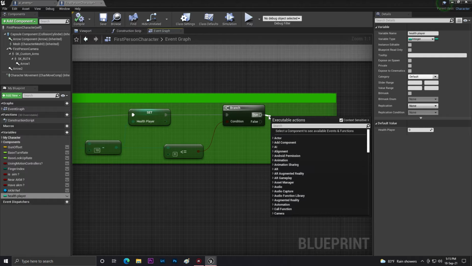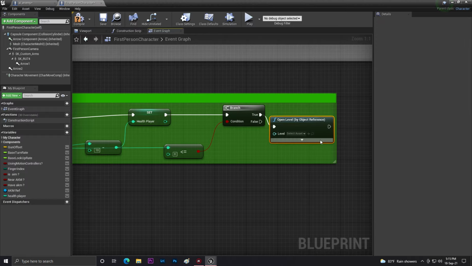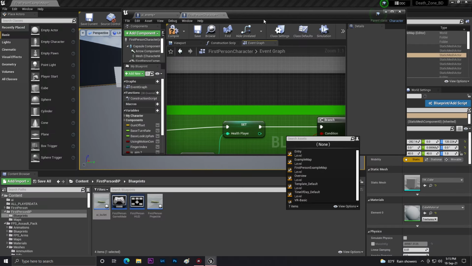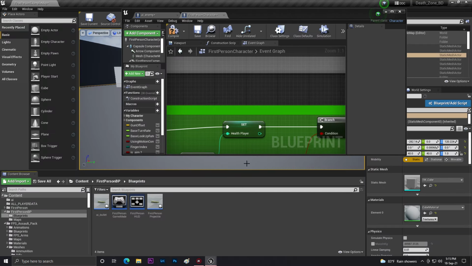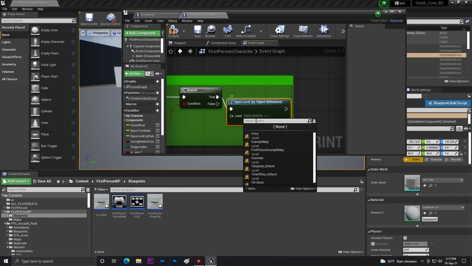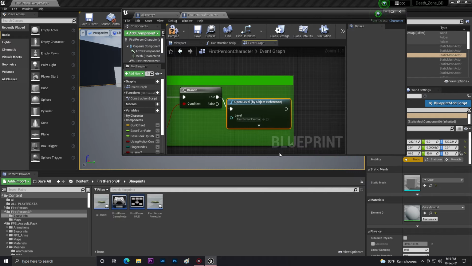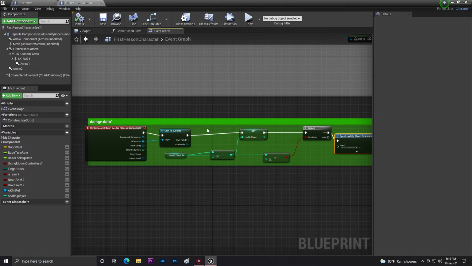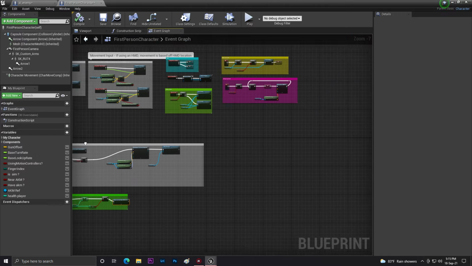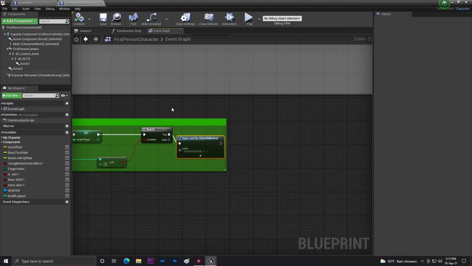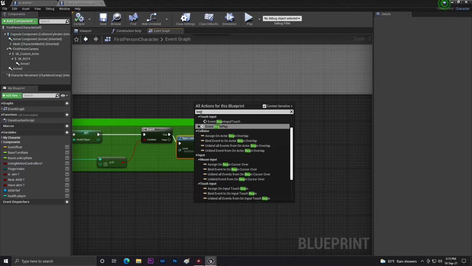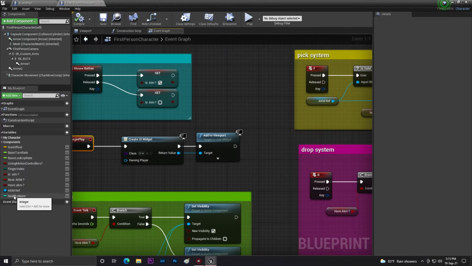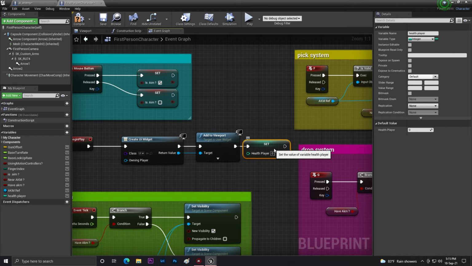And just think that we are dead, so let's give it open level by class reference, and we'll open this map again. This is basically the first person map, so let's set it to the first person example map. Now if we get any damage, we also need to set the variable, so let's search for begin play. Here's the begin play, so we need to set our health to 100%. Nice.